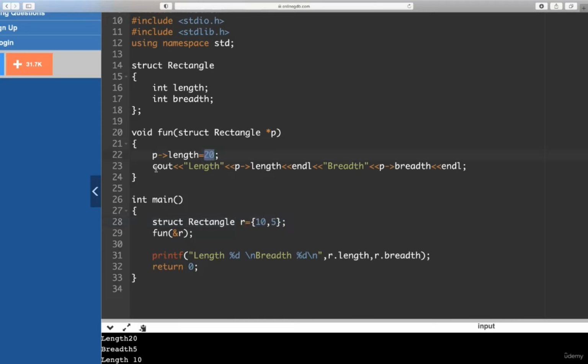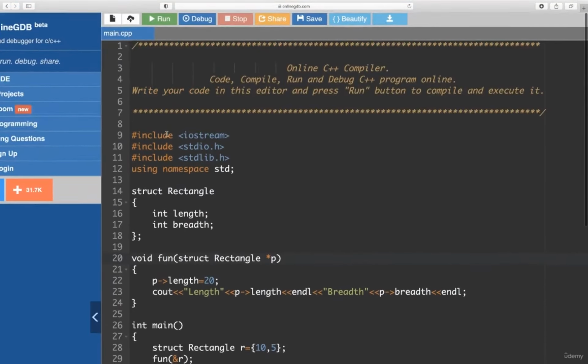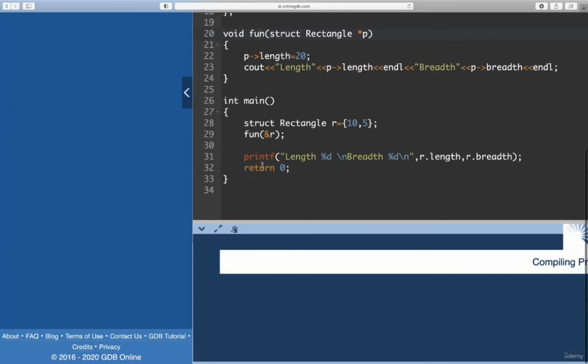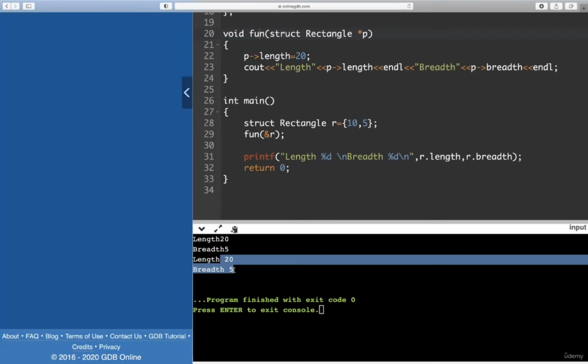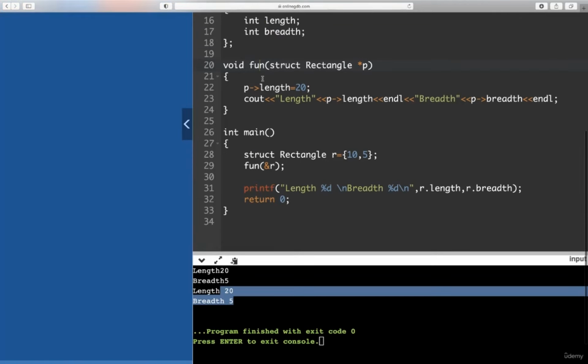So what will be printed on the screen? First length and breadth will be 20 and 5. Then again, inside the main function, when it comes out of function fun, it will print 20 and 5 only, because this 10 will be modified to 20 by this function fun. Let us run and see. We should get 20 and 5 two times. Yes, we got 20 and 5, and again 20 and 5. So it means that this function is modifying this rectangle structure.